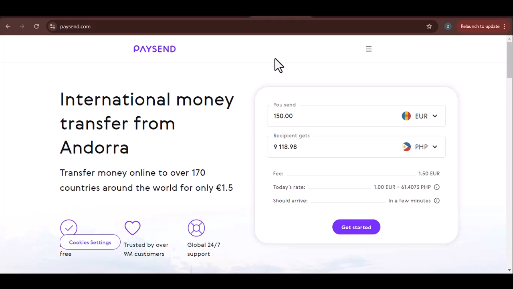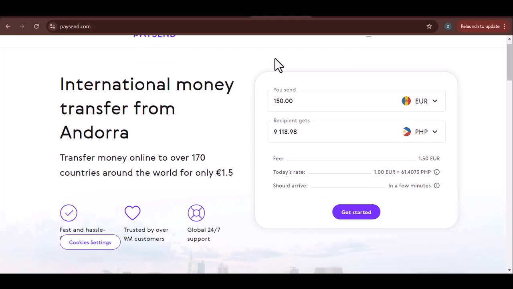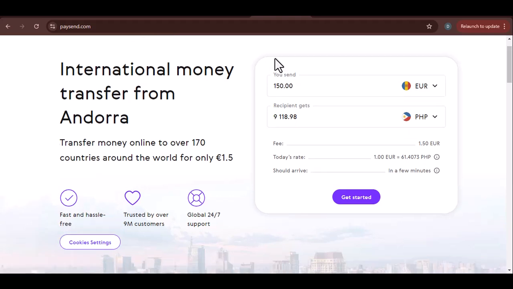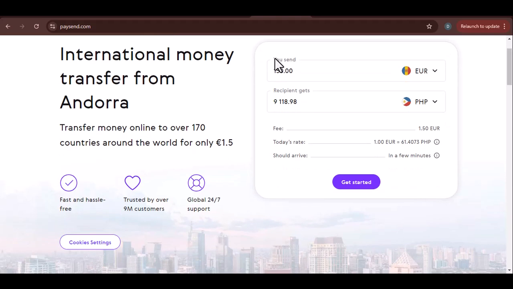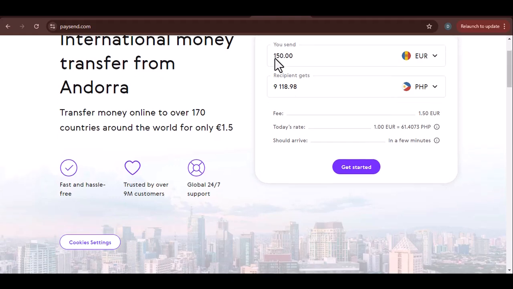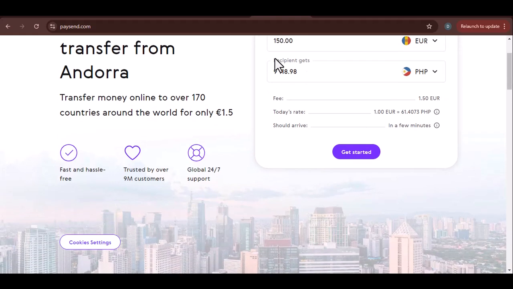Ever sent a Paysend transfer and found yourself anxiously waiting for it to go through? It can be frustrating, right? In this video, we're going to dive deep into the reasons why your Paysend transfer might be pending and what you can do about it.